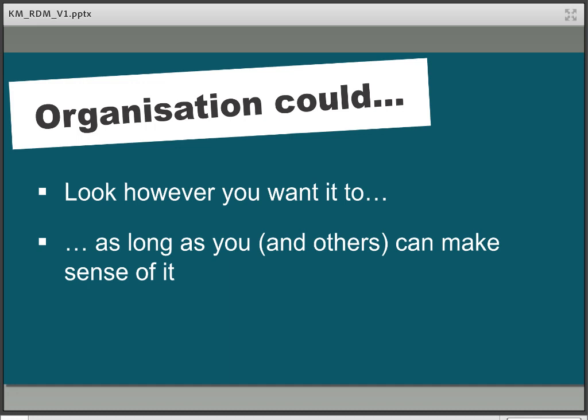So organization could look however you want it to, essentially. Unless you have an existing local policy that you have to use, your system can be whatever works for you as a researcher. The important thing, as we keep saying, is that the system allows you to find what you need when you need it and that other people can interpret it.